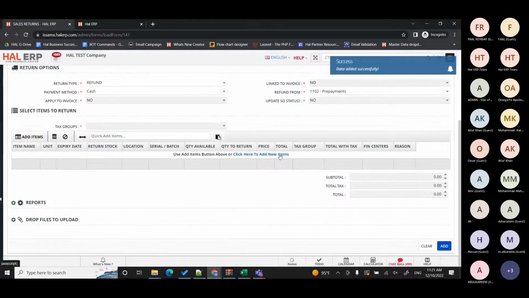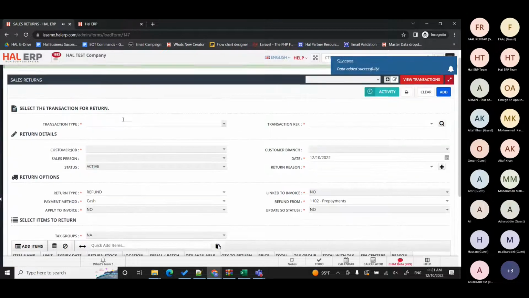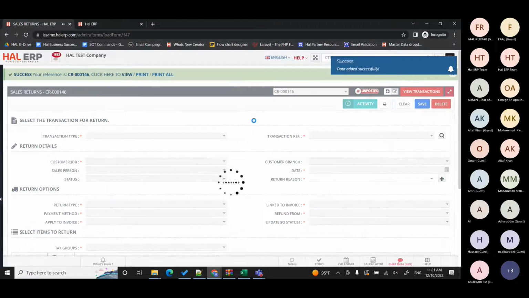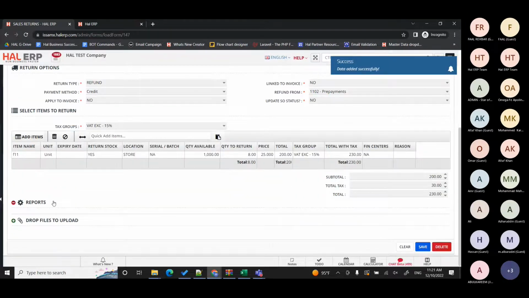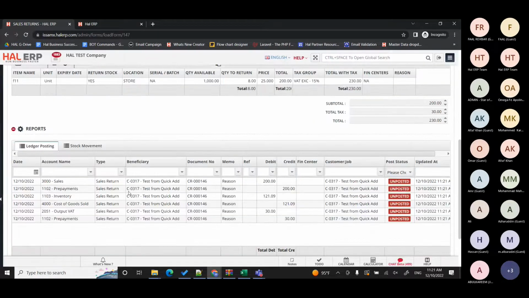So now the system has created a transaction. Now in this transaction, if you see what the system will do, it has basically debited your VAT, okay, and your revenue, and it has also reverted back the inventory. It has debited the inventory.